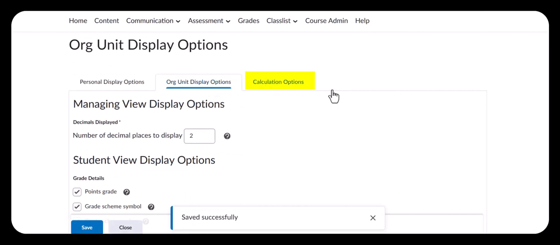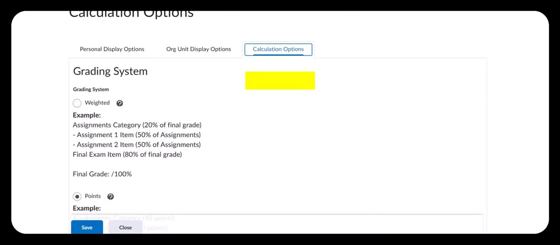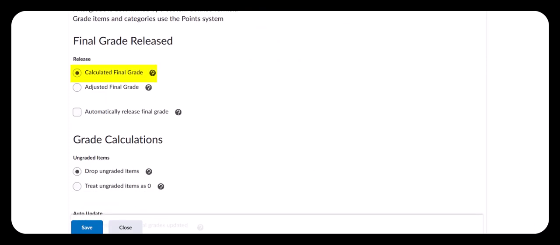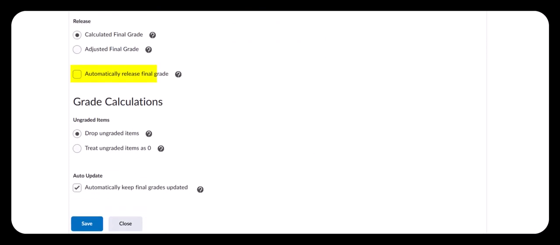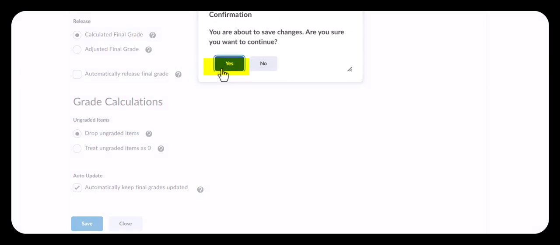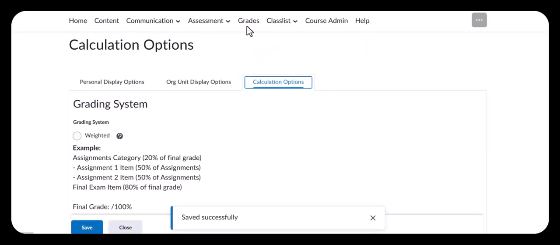The next step will be Calculation Options. On the grading system, you want to make sure Points is highlighted, then move down to Final Grade Released. You want to do Calculated Final Grade. Then under Grade Calculations, choose Drop Ungraded Items, and click Save. Then it'll ask you to confirm, so click Yes. Then go back to your Grades homepage.